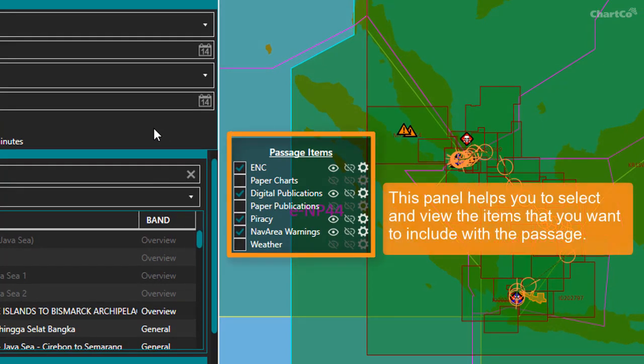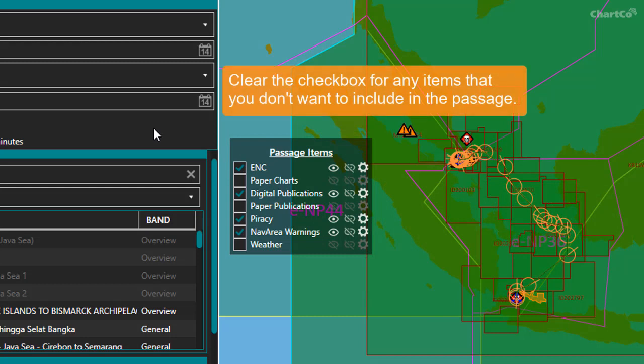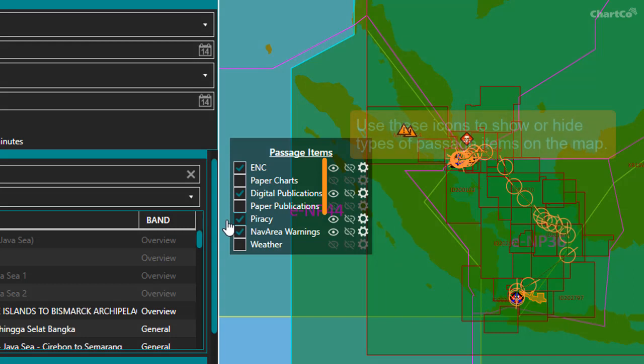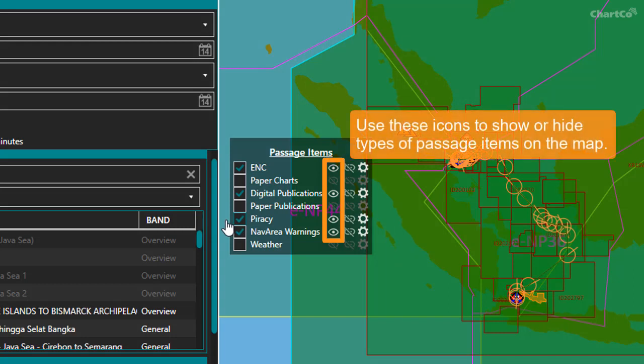In my setup, I currently have tick box options selected for including ENCs, digital publications, piracy alerts, and nav area warnings. So for example, if I don't want to include piracy alerts with the passage, I can disable this option. These icons allow me to view the different types of item on the map.